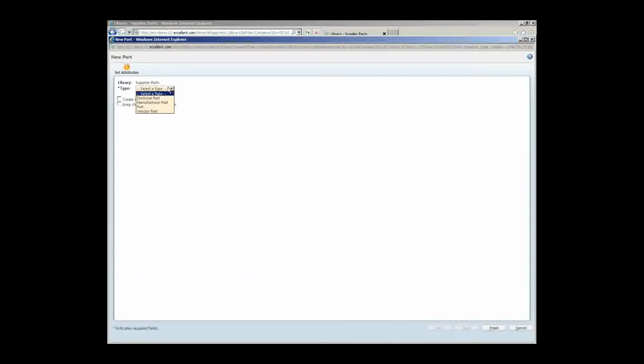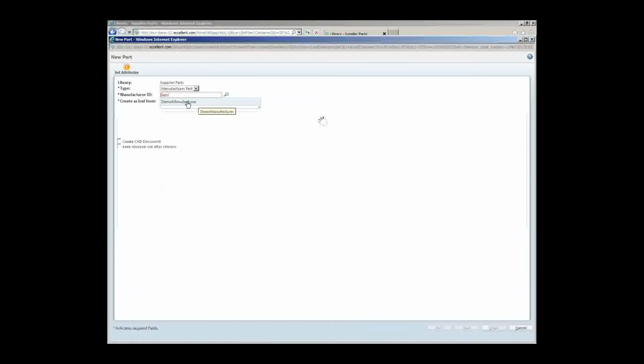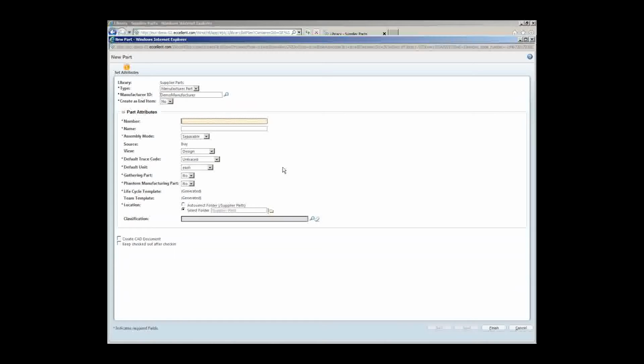And here I have additional types to select. We see manufacturer part and vendor part. So I want to make a new manufacturer part. And the first thing I need to do is put in what my manufacturer is. I had created the demo manufacturer, so I'm going to put that in here. I'm also going to put in this system, I have number and name as typable fields. So I'm just going to put in some information here.